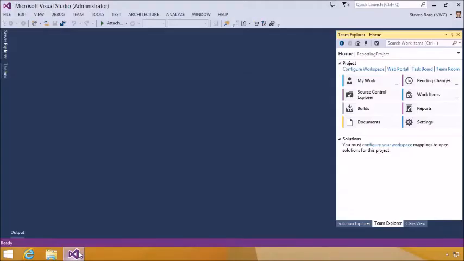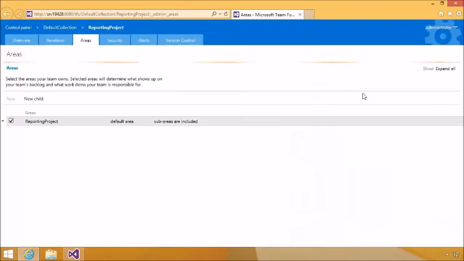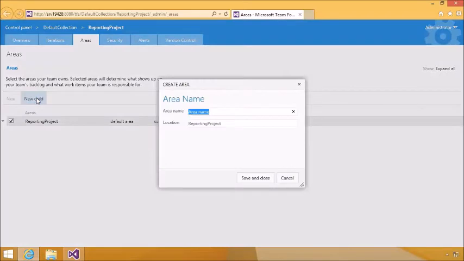I'm going to open up Visual Studio, and you don't have to come from Visual Studio. You can also come in from the web access. Basically, to do so, I want to go to Settings. We'll click the Settings portal. Work item areas and work item iterations are two links. Let's go into areas for our reporting project. You'll notice here that we have a reporting project, but it has no sub areas. So we want to create a structure, and we can do that by adding a new child.